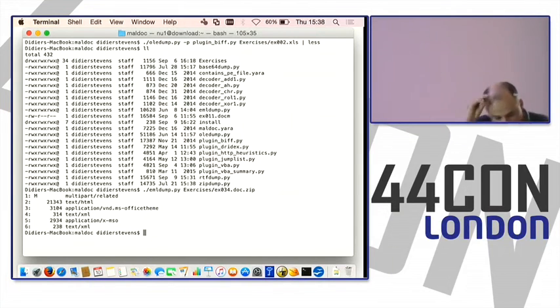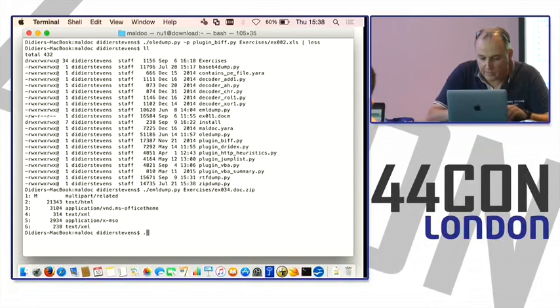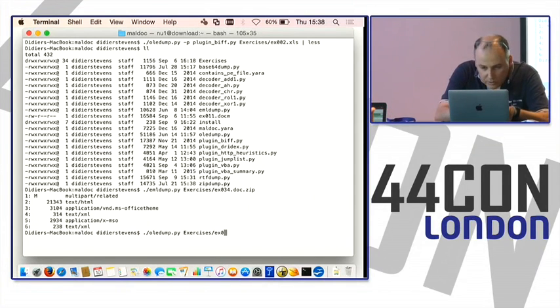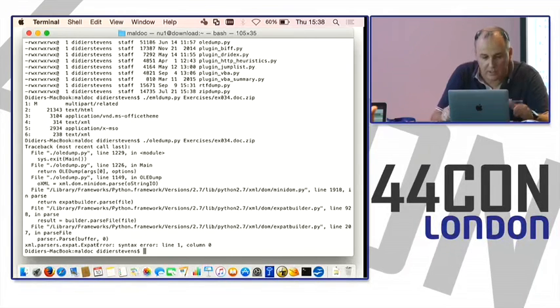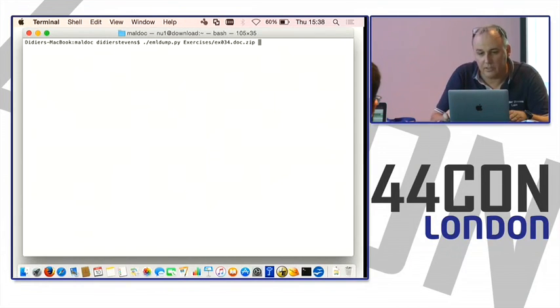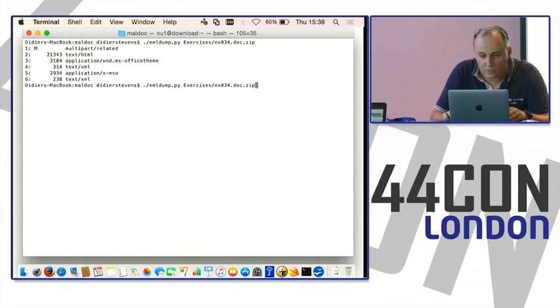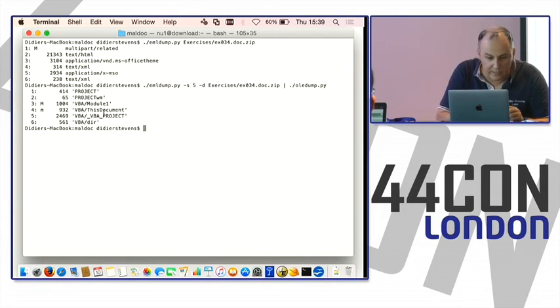So OLEDump cannot parse those MIME type files directly. So it was 34. You see, you get an error. That is because I already had my EML dump tool, and I just want to use that. So I select stream 5, I dump it, and then I pass it on to OLEDump. Like this, and here you can see now the macro code.